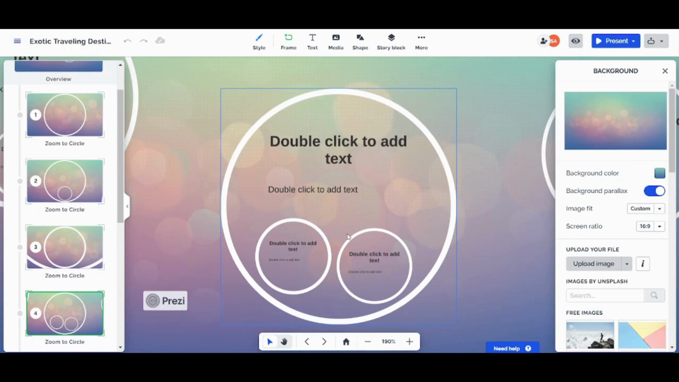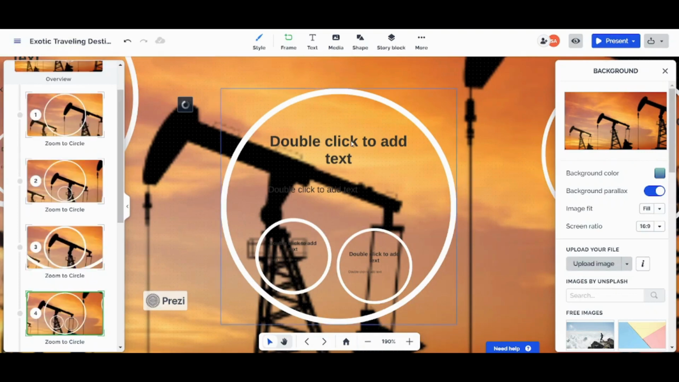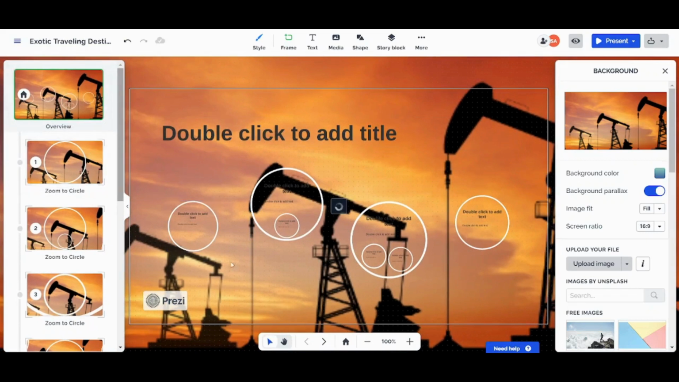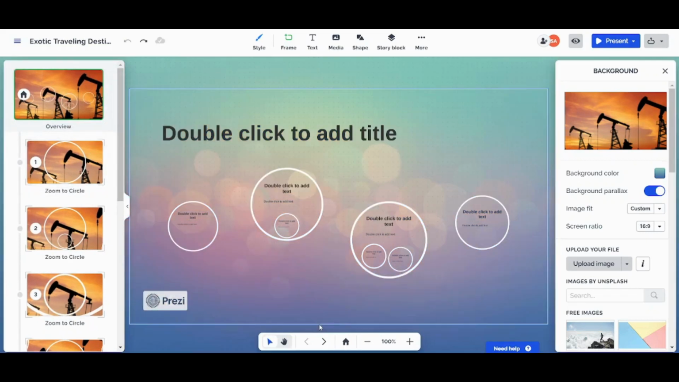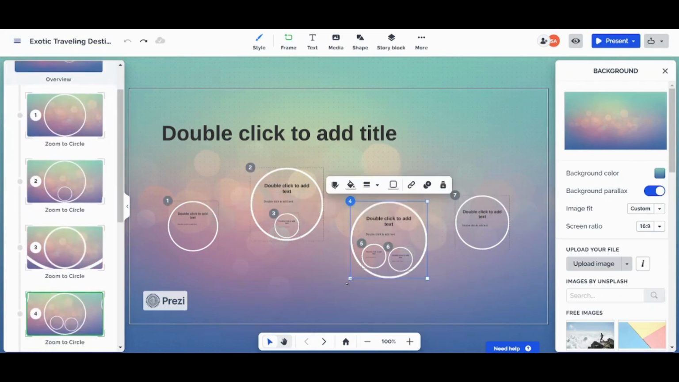So for example, we can upload an image from here by pressing on upload image. You can access your device and you can choose any picture. So here it has made the background itself, all of it, the image we chose. So let's just press undo and see if we just want to add an image for a specific slide, how we can do this.